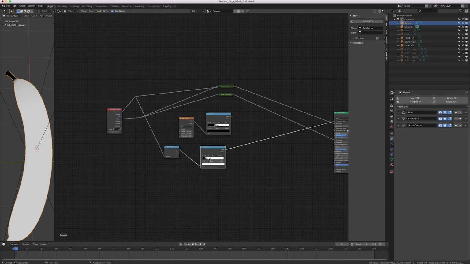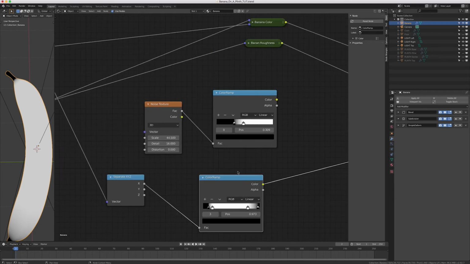Maybe take another point. Make this pure white. Take another point. Drag it over here. At another point, we're going to take this one and turn it black. Just like that. And we're going to crunch in our other white point here.